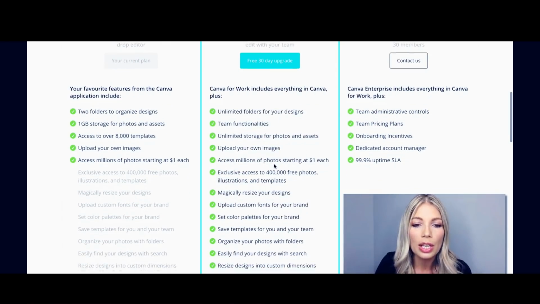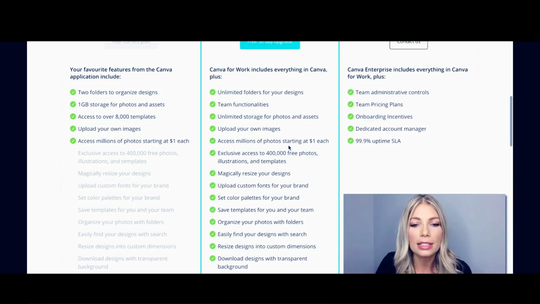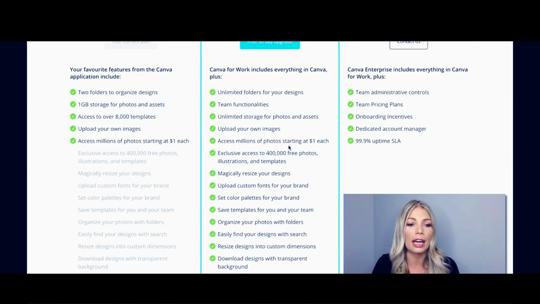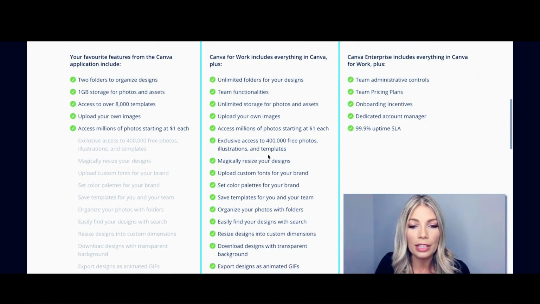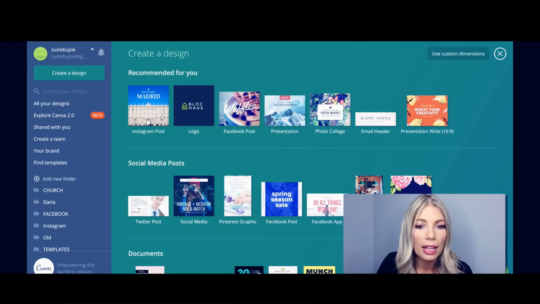Unlimited storage, upload your own pictures, access to millions of photos starting at $1. Obviously that was in the free one as well, but with the paid one there are exclusive free photos that you can use. There's more of them than in the free program. Now the other thing that this allows you to do is magically resize your designs, and I'm going to show you what that looks like.